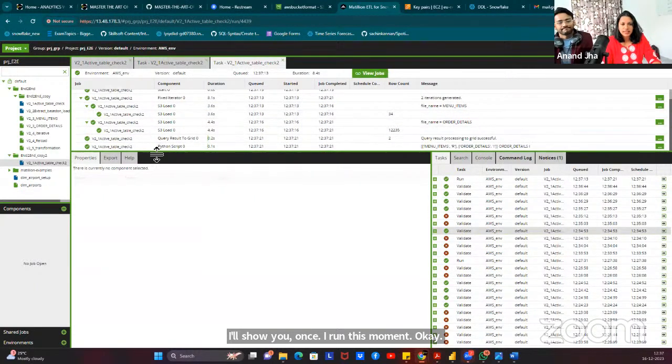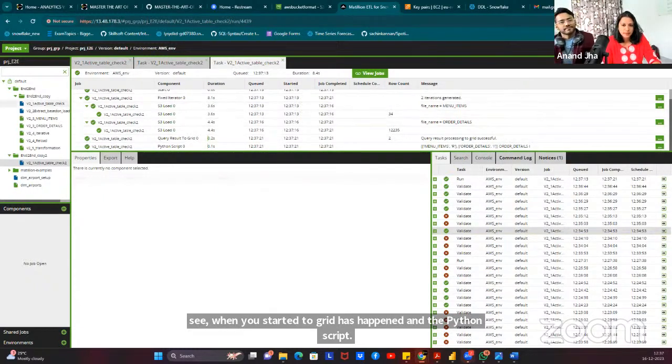So yeah, at this point you can see a query result to grid has happened, and the Python script nicely shows you what is there.